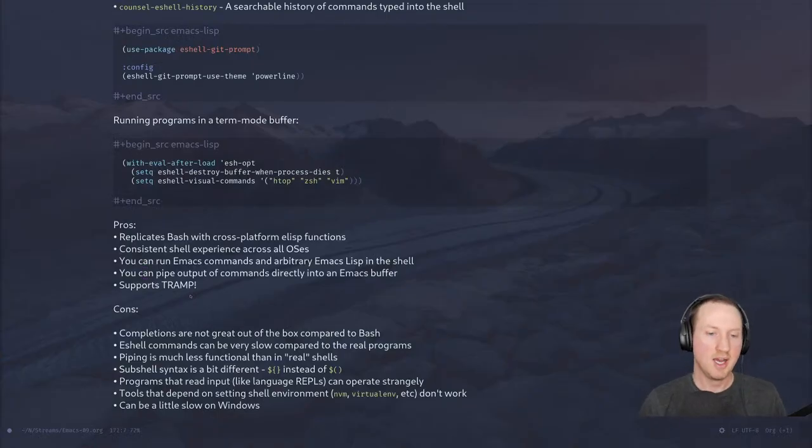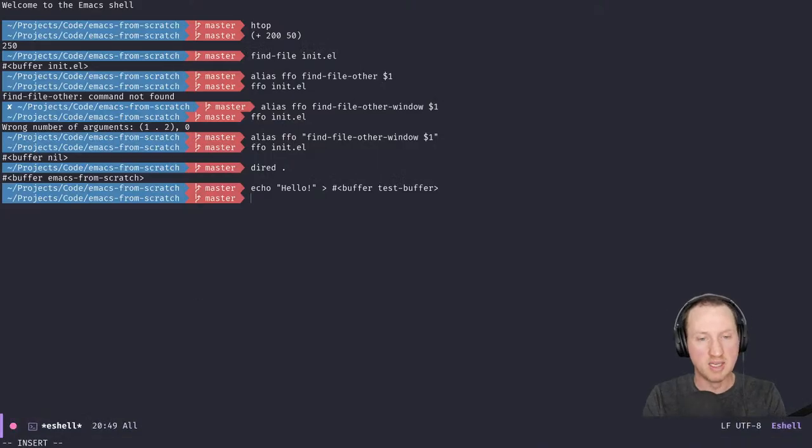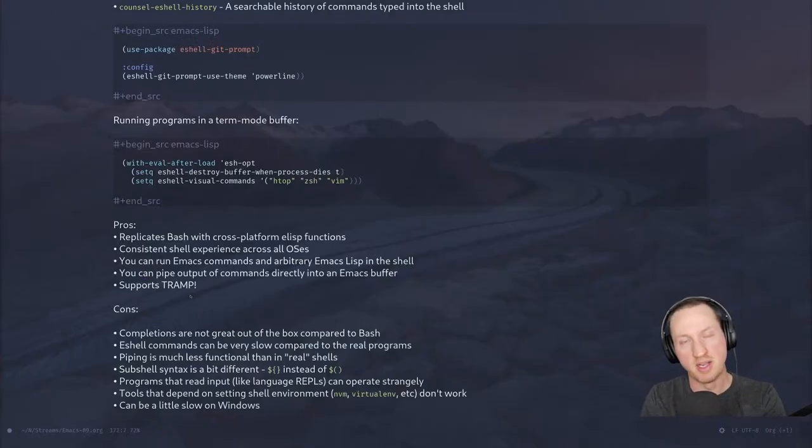Now for the cons. Completions are not great out of the box compared to Bash, as we mentioned. Eshell commands can be slow compared to the real Bash programs. Piping is less functional than in real shells. You can't do a lot of the same things. Subshell syntax is different. Normally in Bash, if you wanted to get the output of one variable or command, you would use a dollar with open parenthesis syntax, but in Eshell it's actually dollar with open curly braces. So that can be a little bit mystifying at times when you're trying to copy some Bash command someone gives you and you need to translate it over to Eshell. So be aware of that.